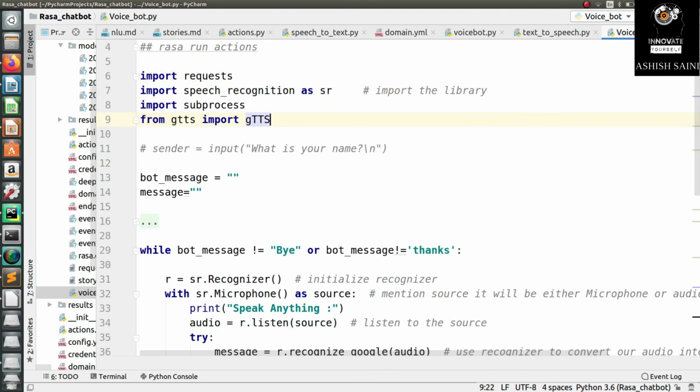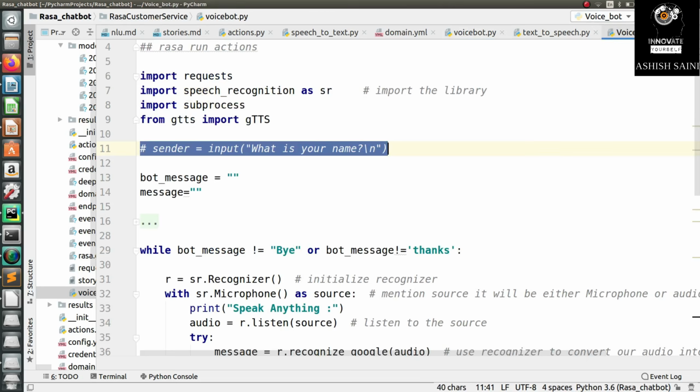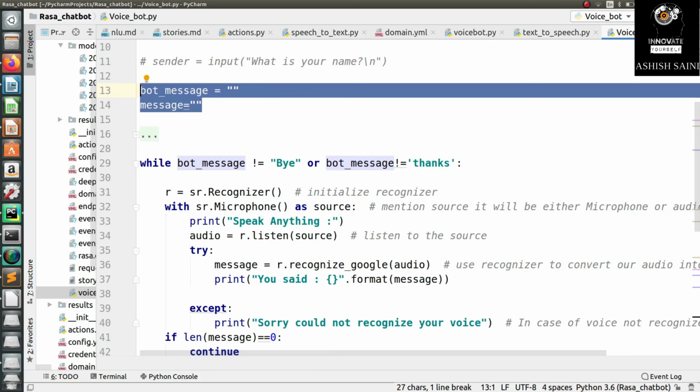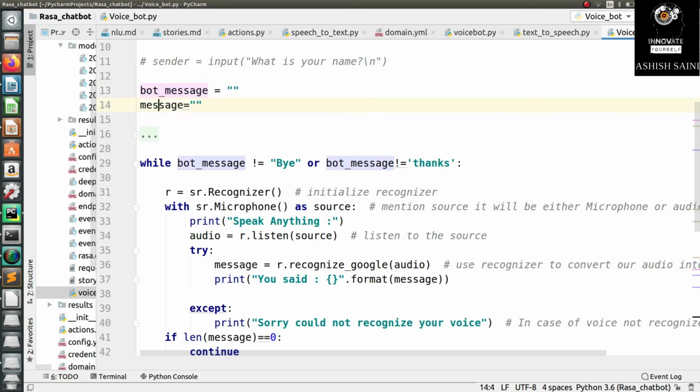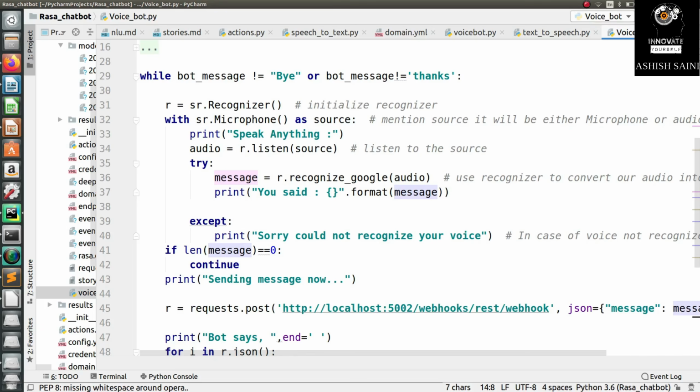And in this case I have just removed this part which you can see over here, where I was asking the user to enter the name, so this was not actually required. And after that I have initialized two variables. The first one is the bot message and the second one is the message. Now let's see what is this bot message and the message. For that I will go inside the loop.